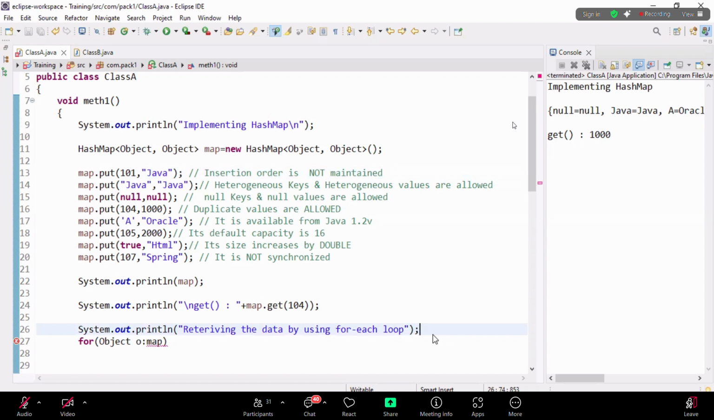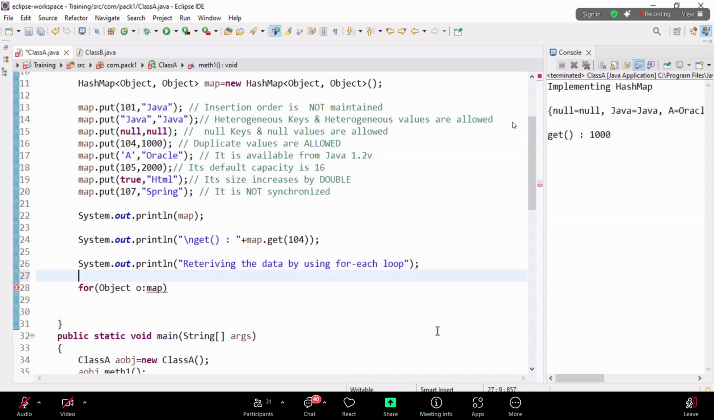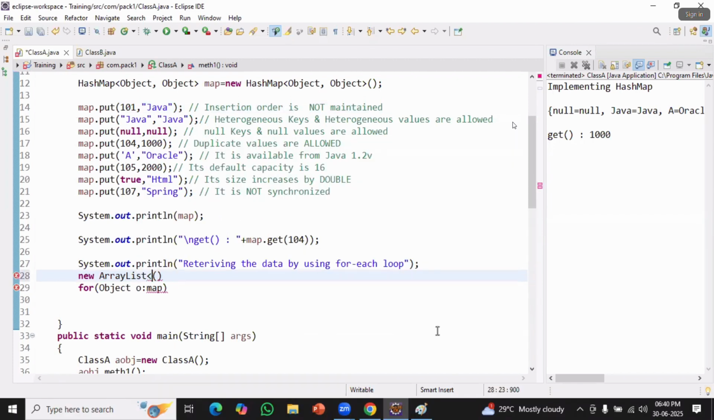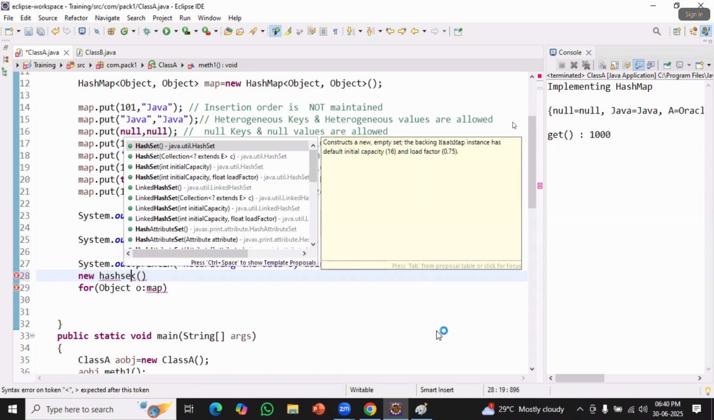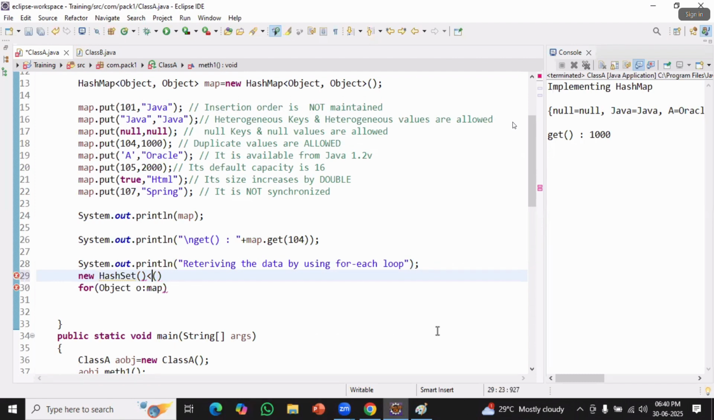Okay, no problem. I'm going to take an ArrayList. Yep, new ArrayList. Okay. Why ArrayList? Let me just try to take HashSet. I'm just trying to take HashSet. Sir, why HashSet? Can we take LinkedHashSet? Yes. Absolutely yes. Can we take Vector? Yes. So basically we are taking a collection class. Yes. Let me just try to take a collection class.